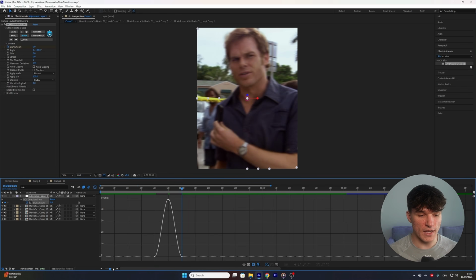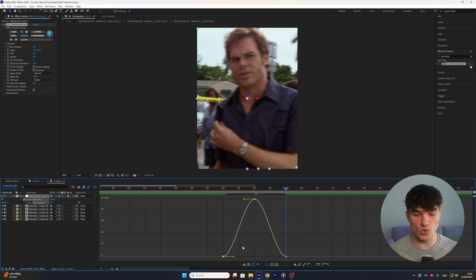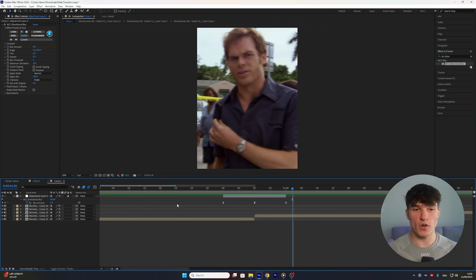Open the graph editor and the graph here is pretty simple. Just make sure you extend these bottom handles a bit towards the middle like this for both of them. The top ones you want to keep how they are and then you can close the graph editor. What that will do is just add some additional blur and make it look way smoother.